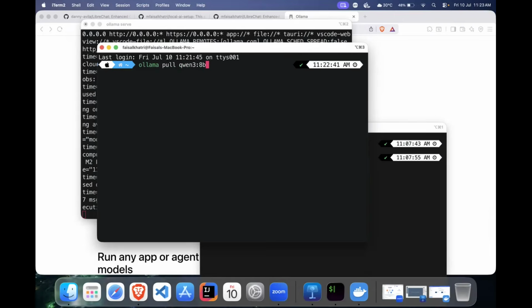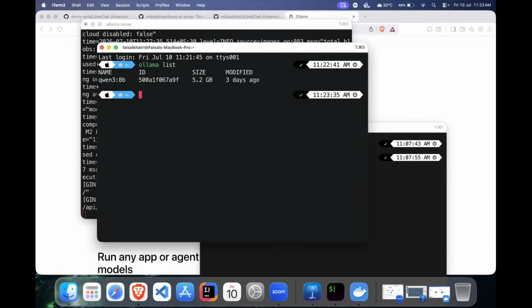It will take some time. It is around 5.2 or 5.5 GB, so depending upon the internet connection that you have, it will take some time to pull the model. Once you have pulled the model, you can run the command ollama list to check if the model has been pulled successfully. And you can see after running the ollama list command, the Qwen3 8B model has been listed and it shows the details.